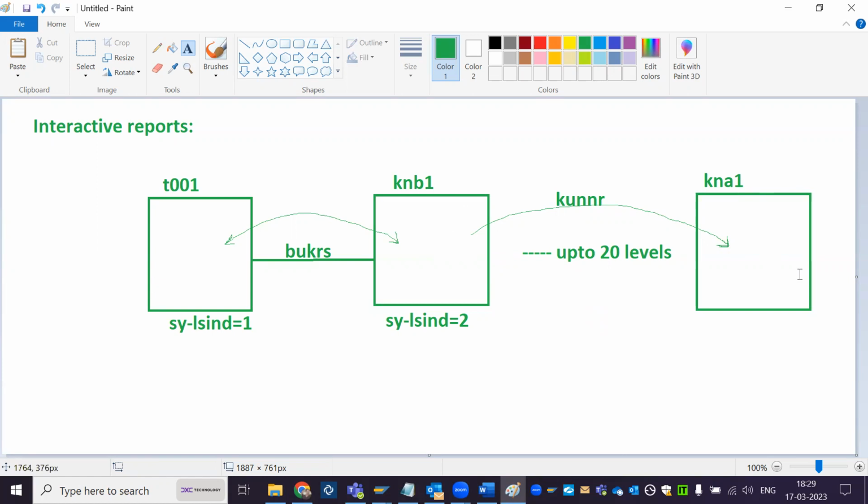So like that, you can go on generating. The only thing is that for level 1 and level 2, there has to be a common field. The common field is BUKRS. Again, for level 2 and level 3, there has to be a common field. The common field is KUNNR, customer number. Like that for each and every level.